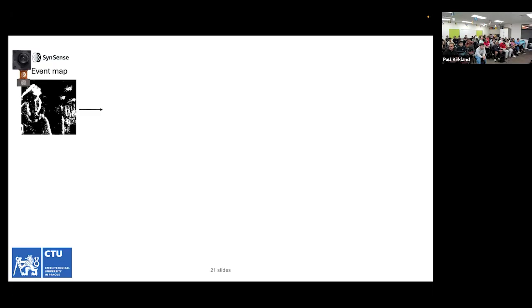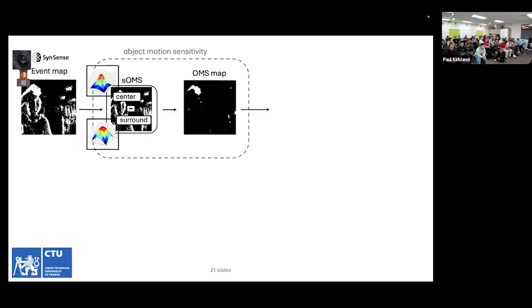So we have the events from the spec. The spec is 128 by 128 pixels, so it's quite small. But what I want to prove to you here is that we don't really need higher resolution cameras if you are active. So here we have this object motion sensitivity model I was talking about yesterday, and it is based on 2 Gaussians. What you're seeing here is a simplification of what is actually happening in the retina.